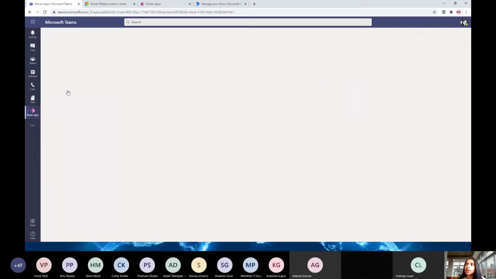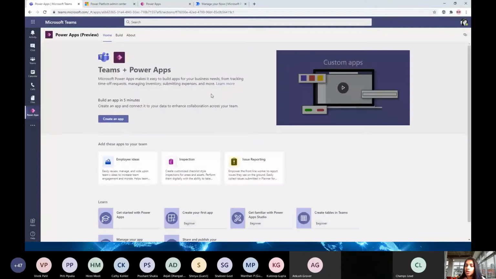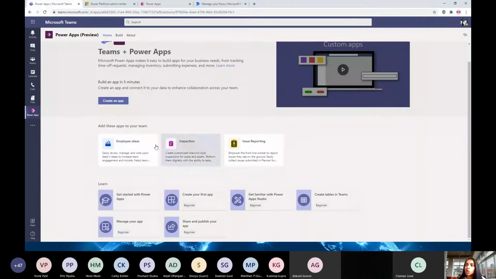And when you click on it, it should open up the landing page for the preview version of Power Apps, which is embedded within Microsoft Teams. You will notice that it also has a couple of templates: employee ideas, inspection, and issue reporting. That's a great place to start if you want to see how things work. You can pick one of the templates and just create one of the apps, and that will build all the artifacts it needs behind the scenes and store all of the data in the Project Oakdale environment that's created for the specific team where you're embedding it. And you can play around with it and see how that's been built.